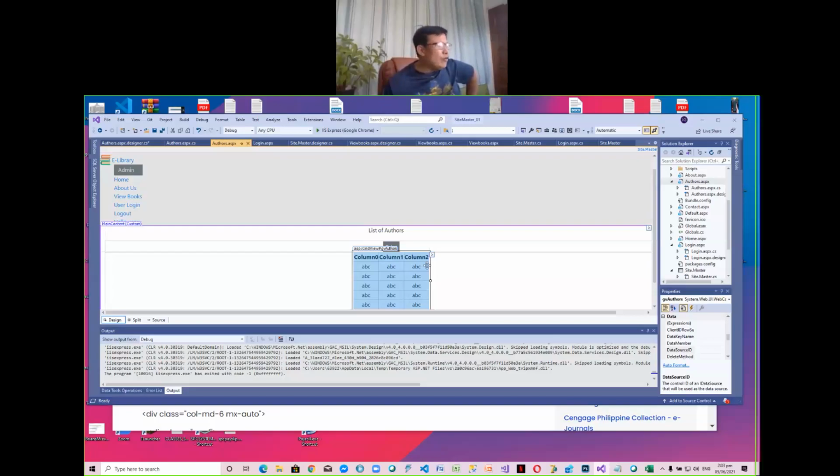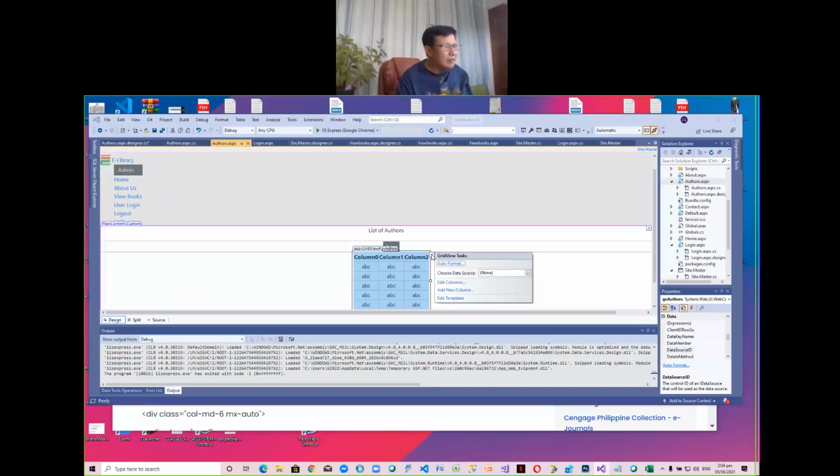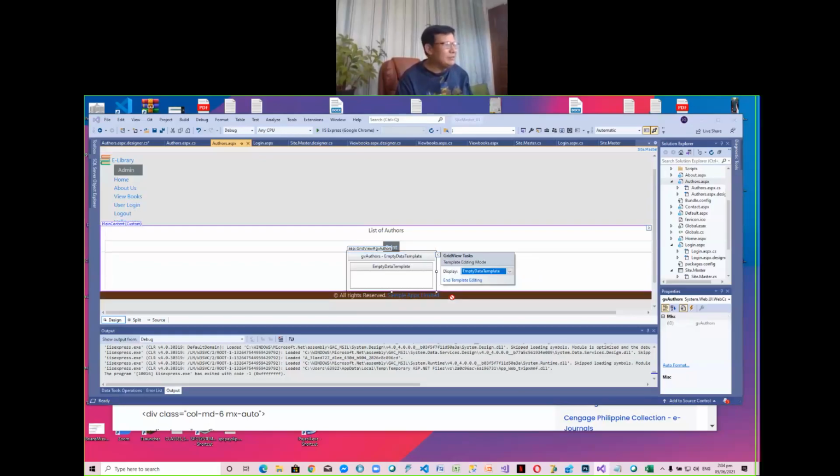Let's format this. We can format this the way we did, but there's a way to format this easily. It's much better to format it right here. So anyway, to have a default format, we can change the format, or we can use templates. Ano bang magandang template?